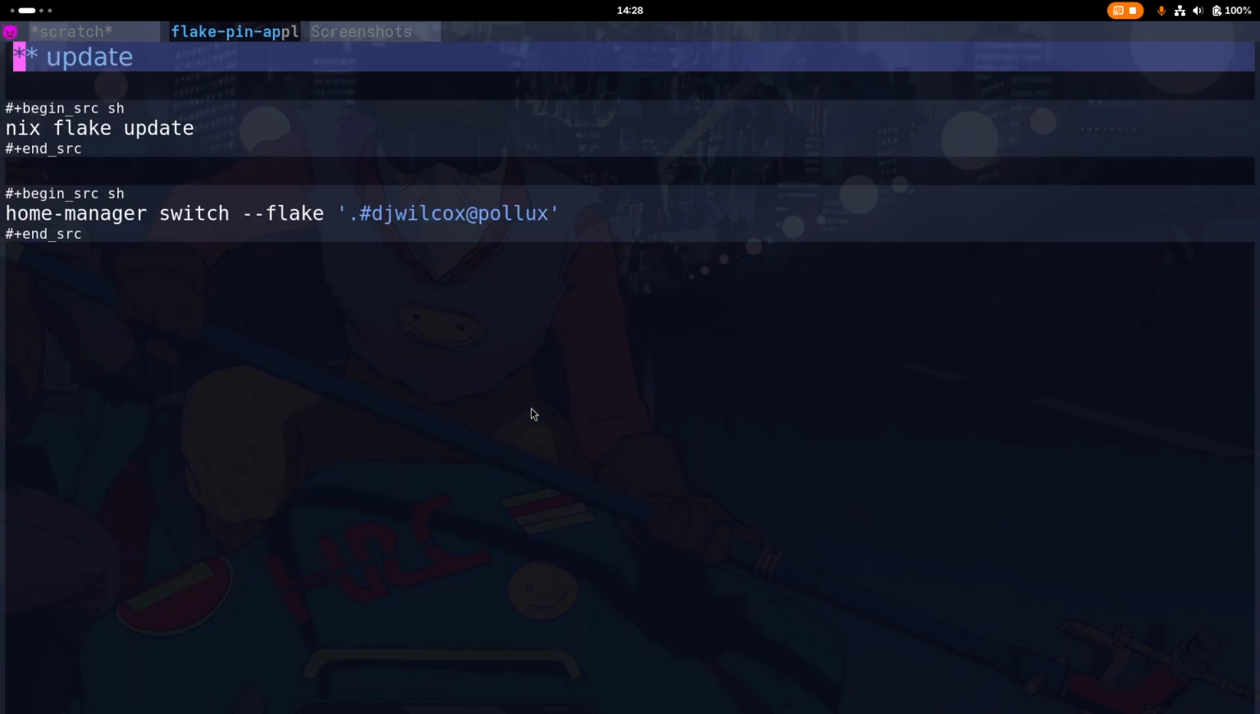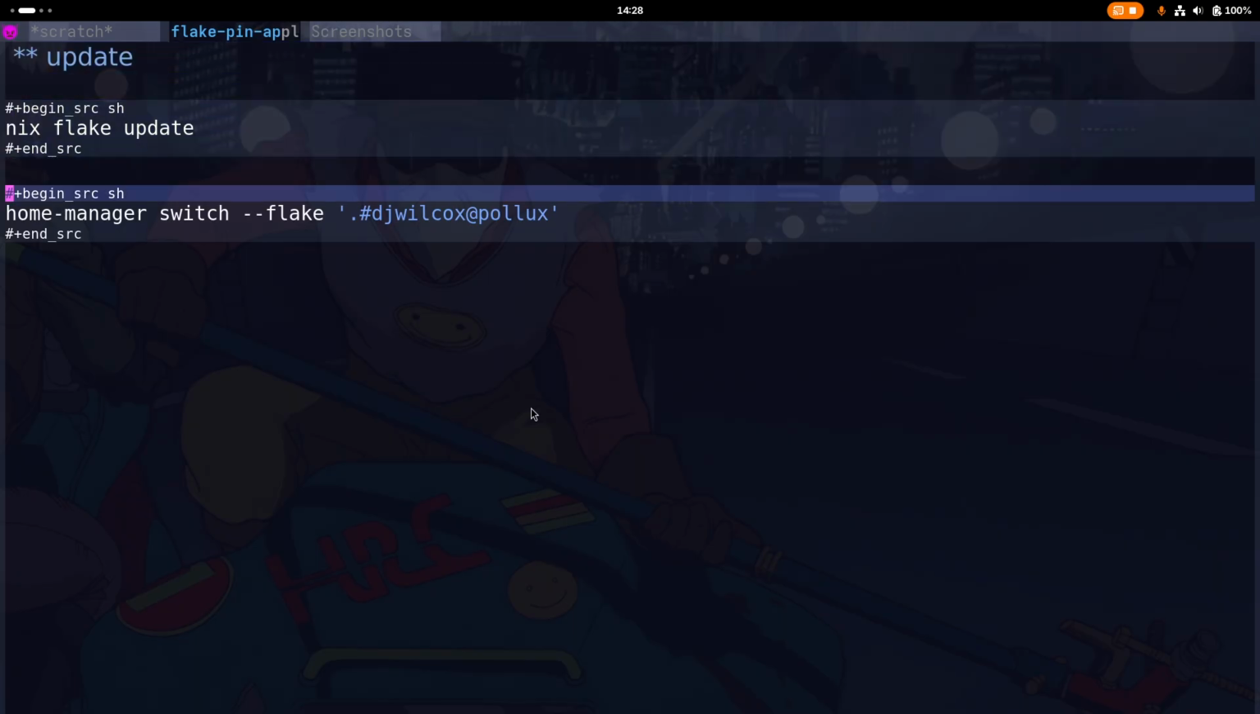That's all we actually need to do in the home.nix file. And then we can run nix flake update, home-manager switch --flake and the name of the flake. And what that will do is build a new derivation with home manager and update all the other packages, but keep DaVinci Resolve, or whatever package you've pinned, to that particular git commit hash.